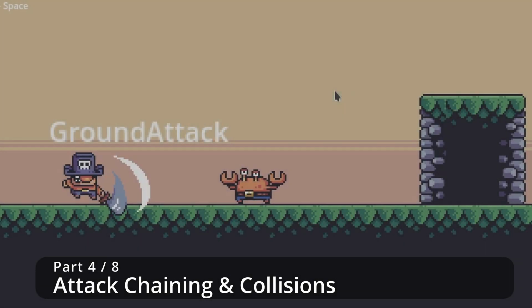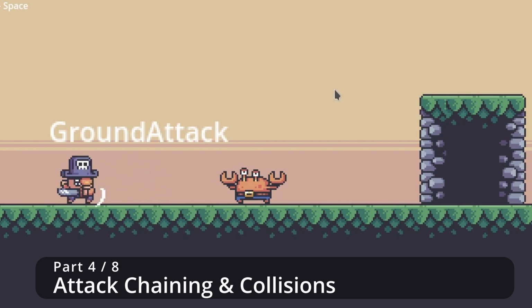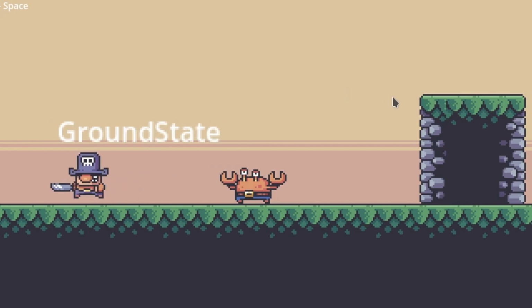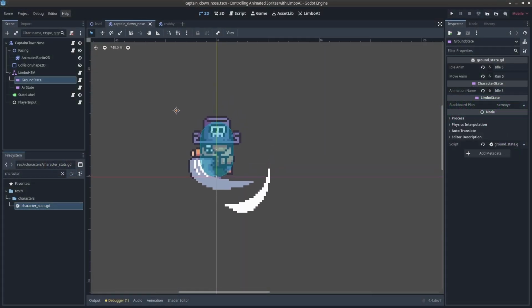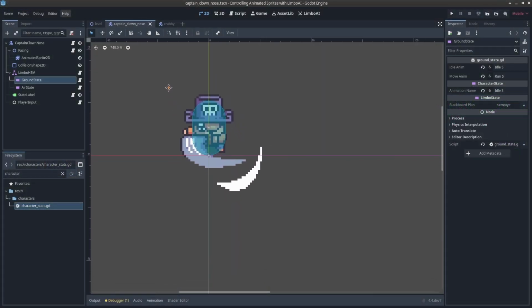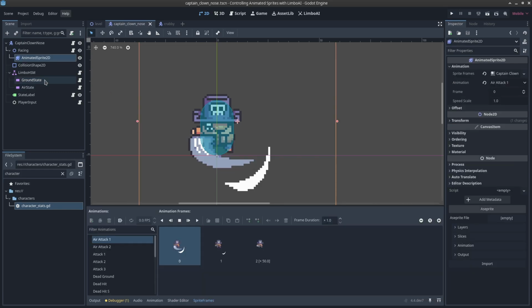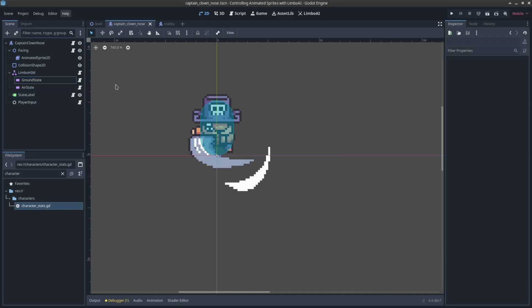So in the last video, we handled the ground and air states for our character. Now we'd like to add in a couple attacks. Attacks are going to work a little differently than the ground and air state in that a character that is attacking may not be able to freely move. It's going to play an animation, and then when that animation is done, we automatically return to either the ground or air state, depending on if the attack is made on the ground or in the air.